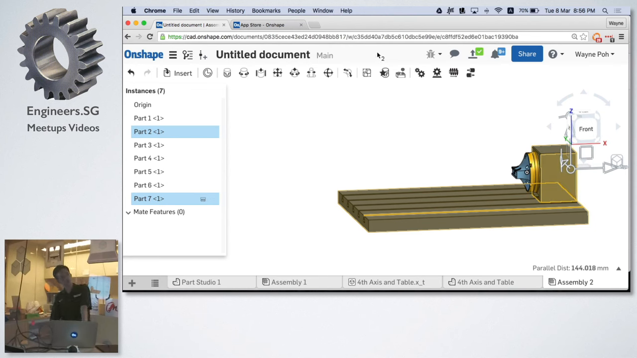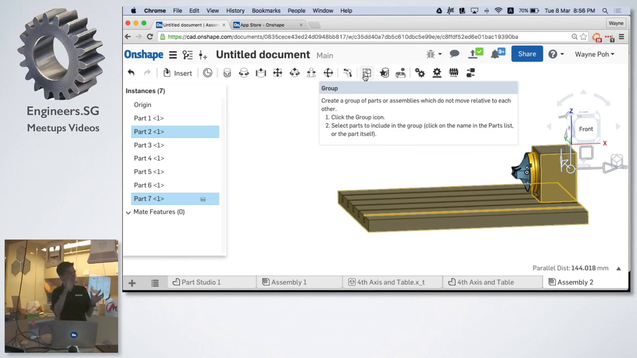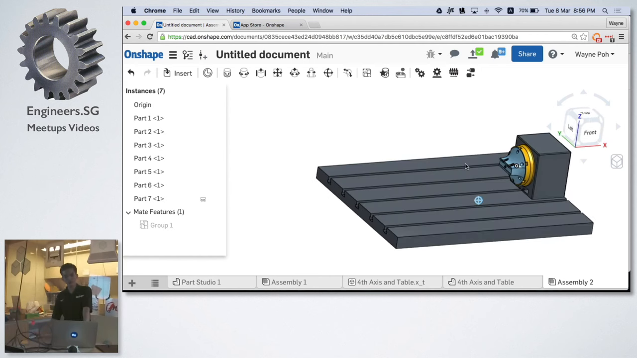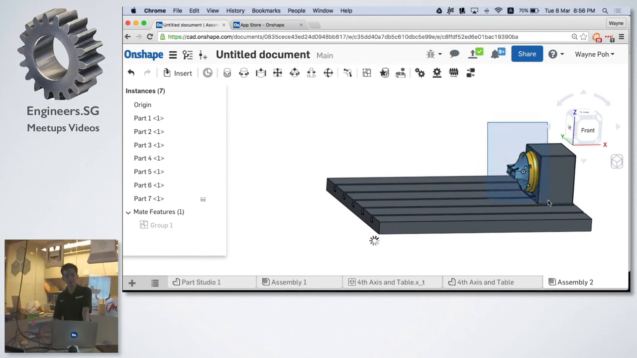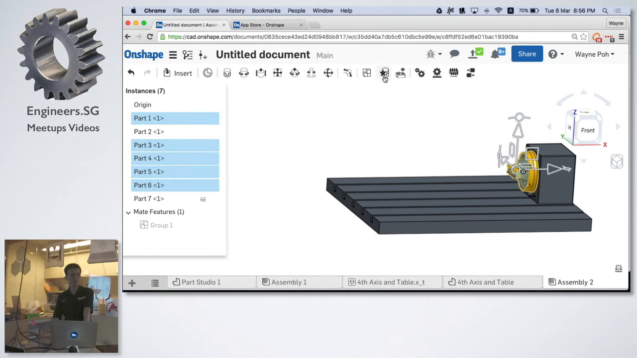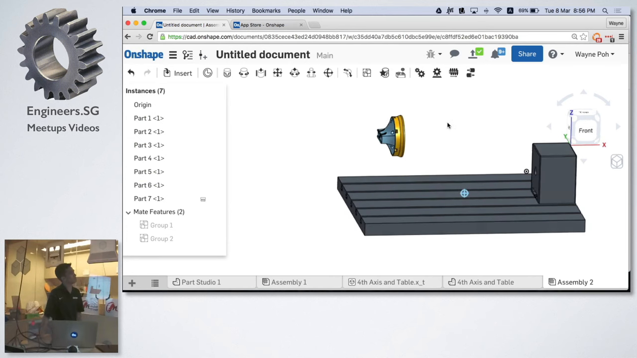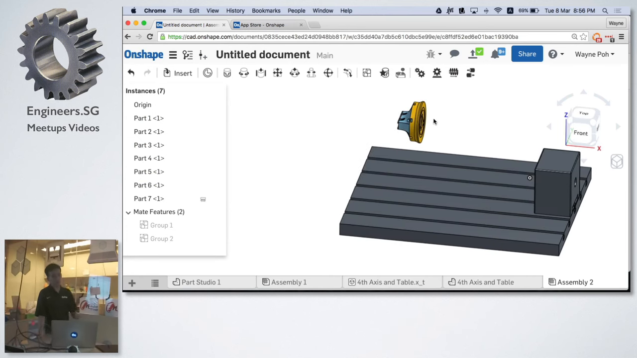So in Onshape we have this thing called group, just like in a Word document how you group certain items together. I group 2 of them together, so now those 2 won't move in relation to each other. But I still have these 5 different components here, so I can select all of them and group them together. So now I have these 2. But I want this to be able to rotate.